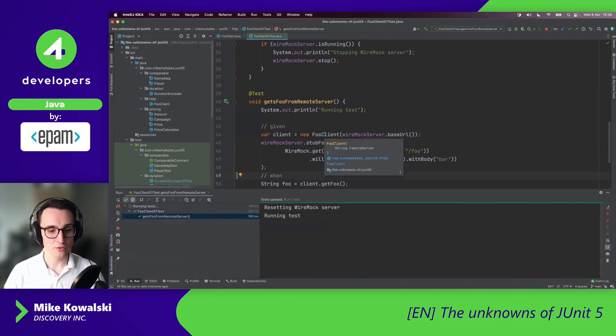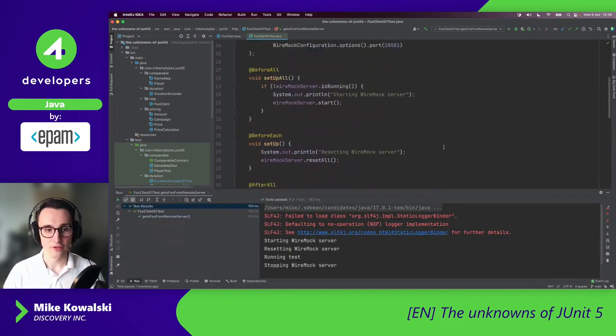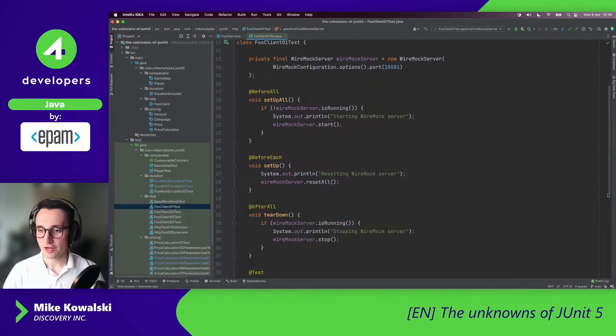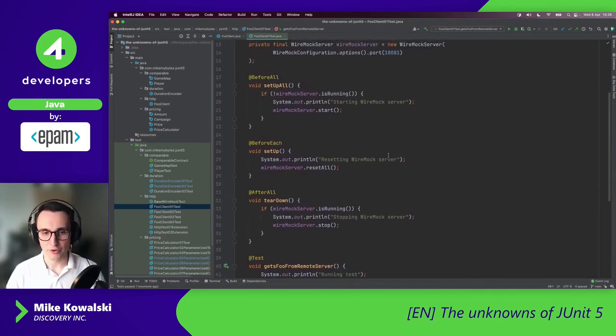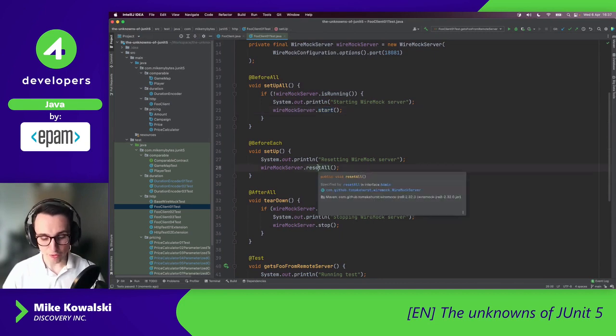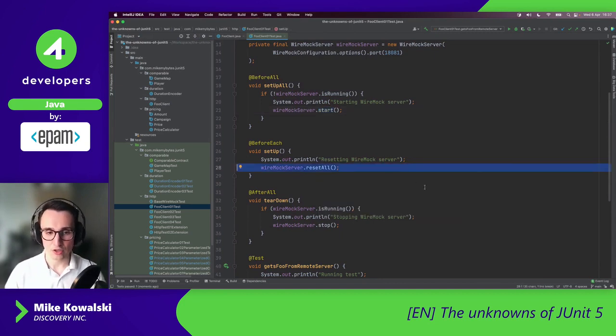You probably noticed that I've ignored quite a long piece of code. So we need some boilerplate around it. That's because the WireMock server has to be started before all our tests. Then we have to reset it before each of the tests, which means we have to clear whatever rules were already saved. And at the very end, we have to stop the server once nobody else is using it.